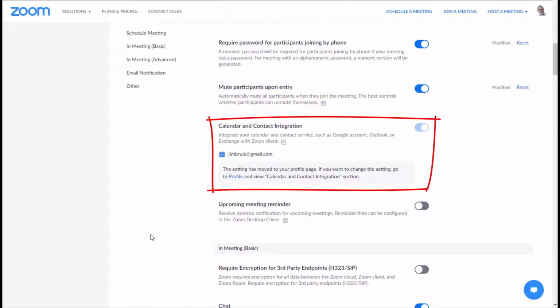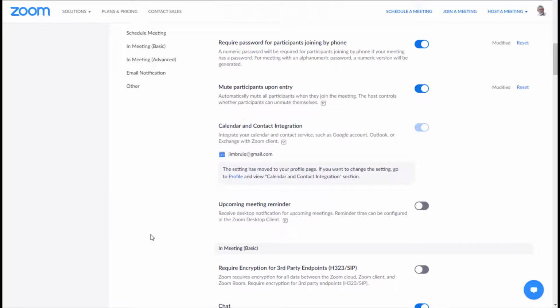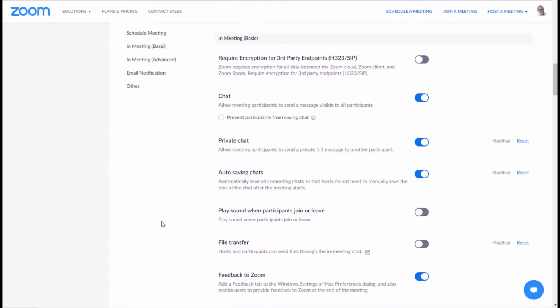I happen to do calendar integration with my calendar. I mean calendar integration, not contact integration. It's a big advantage to me, and you can see there it's now managed on your profile page. I don't worry about upcoming meeting reminders. That's built into my calendar. Okay, now basic. See, we're in the second tab here.